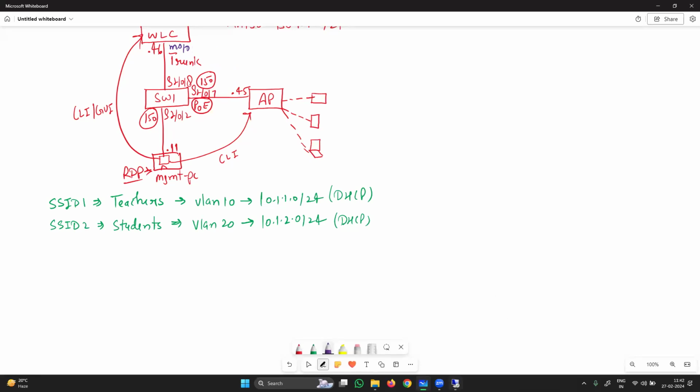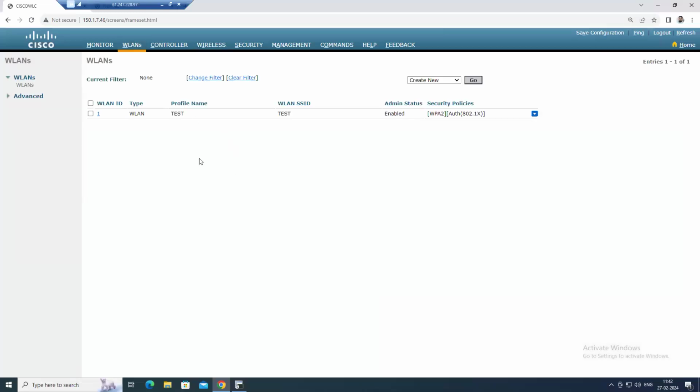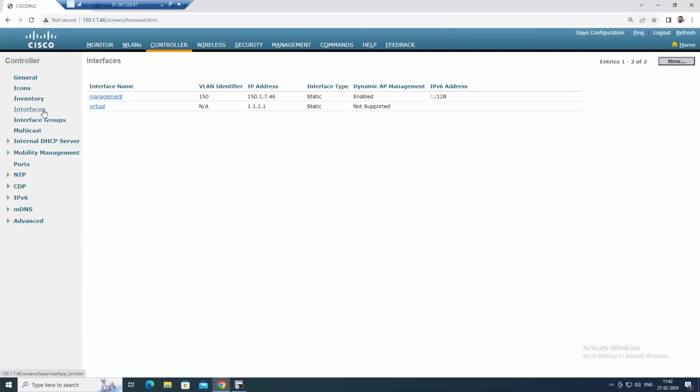Now let's go to the lab. So on the WLC, we are going to create two SSIDs. For the two SSIDs, we need two logical interfaces, one for VLAN 10, second for VLAN 20. So we will go to the controller tab, and here we will go to interfaces. Here you can see the management interface where VLAN 150 is being used, right?